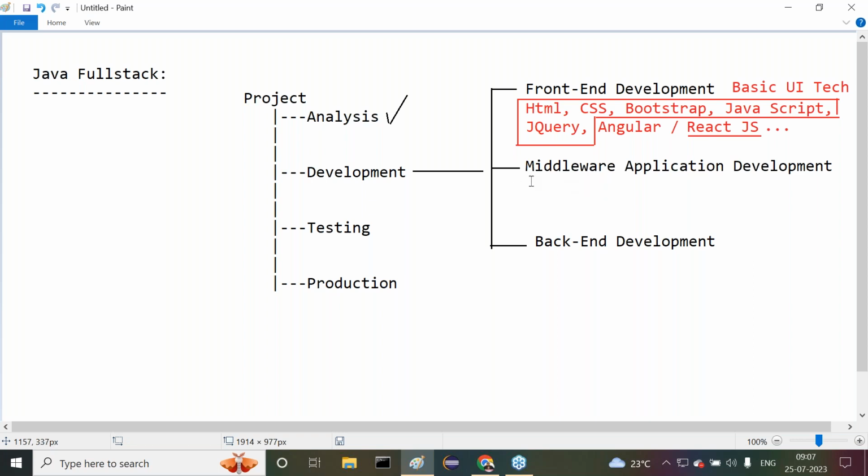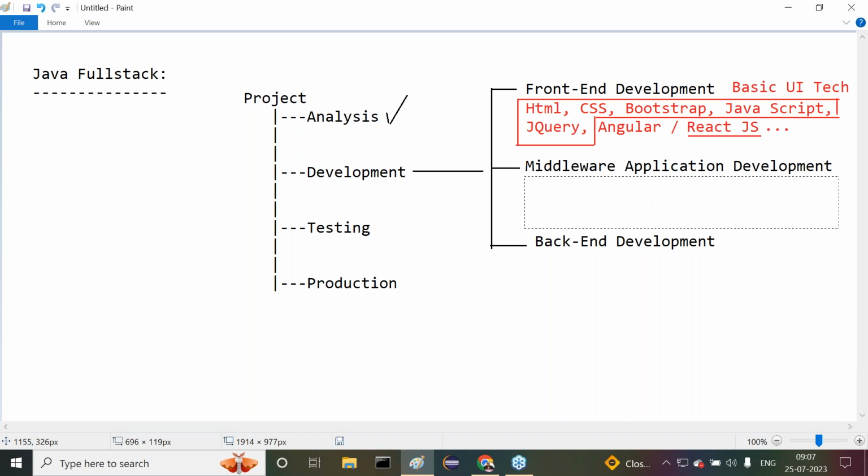To implement that business logic, we require middleware application development. In middleware application development, what technologies are we going to use? If it is full stack Java, Java related technologies are available. If it is full stack Python, Python related technologies are available. If it is full stack .NET, .NET related technologies are available. Python, Java, or .NET, all are for implementing middleware application development.